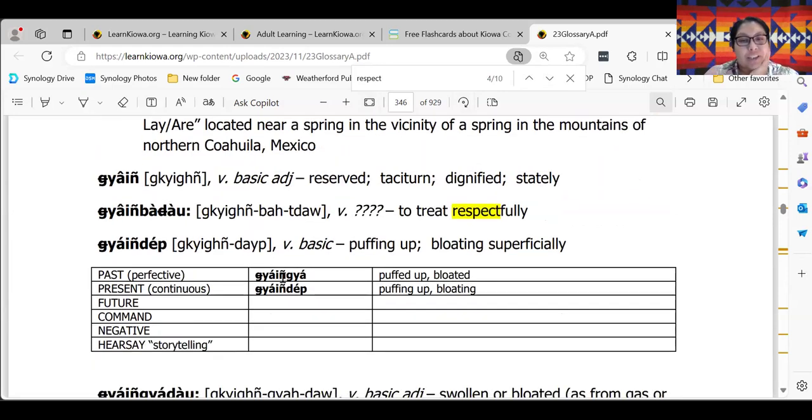One thing also that many of you already know about our language is that Kiowa is an action language. There are more verbs in Kiowa than there are in English. And there are more verbs than nouns. In contrast, in the English language, there are more nouns than verbs.